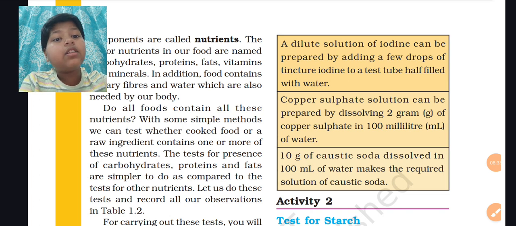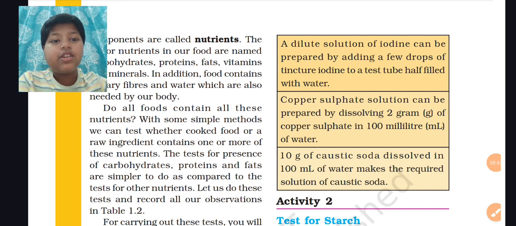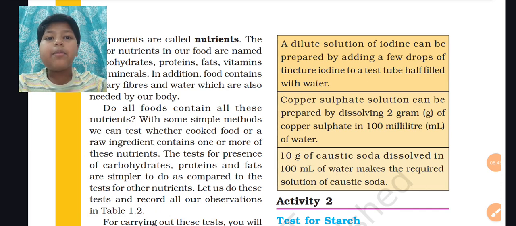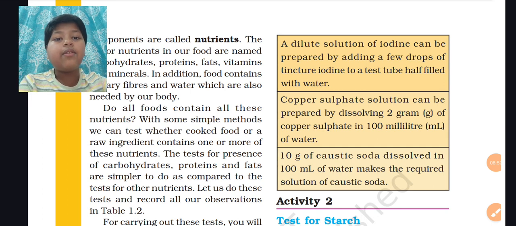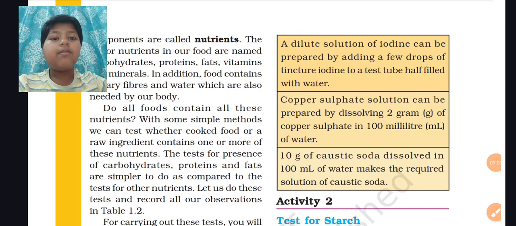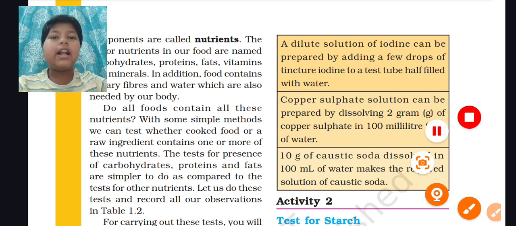The tests for the presence of carbohydrates, proteins, and fats are simpler to do as compared to the tests for other nutrients. Let us do these tests and record our observations in table 1.2. We have to do these tests and record this in table 1.2, and the rest of the part we will do in our next video.